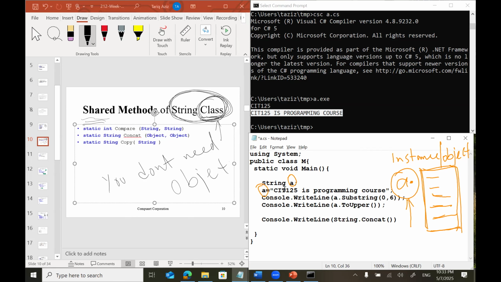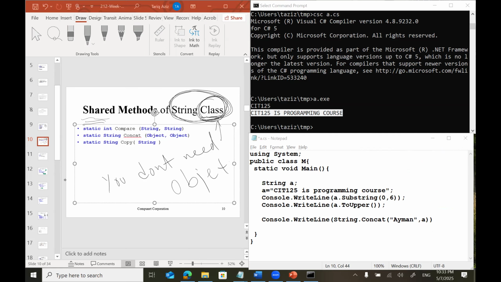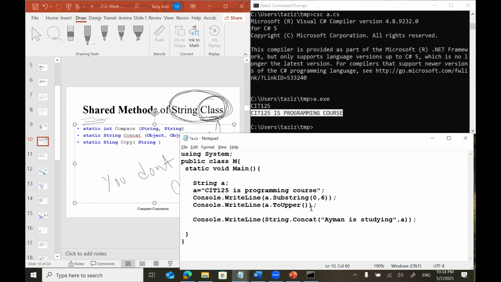Do you have any object? A is an object. And then I have another object, Ayman. Ayman is a string object, and A is also an object. So I can say Ayman is studying programming. Then I have another object, and I want to join these two. Concat means join this object with this one, two things into one thing.